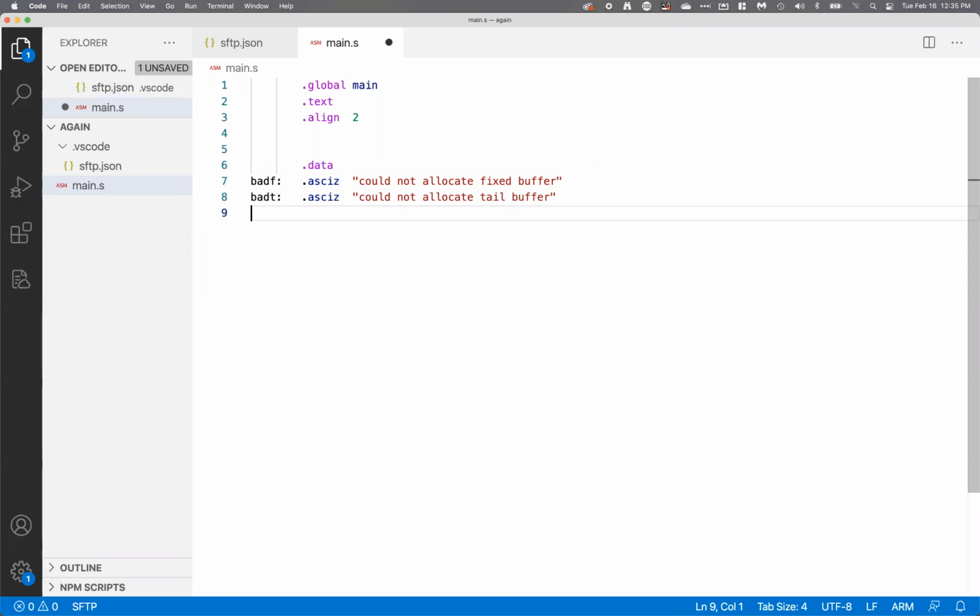So I'll be doing that. BadO, .ASCIZ, could not open file. And how about also usage, .ASCIZ, must supply a file name. All right, that'll get me going.